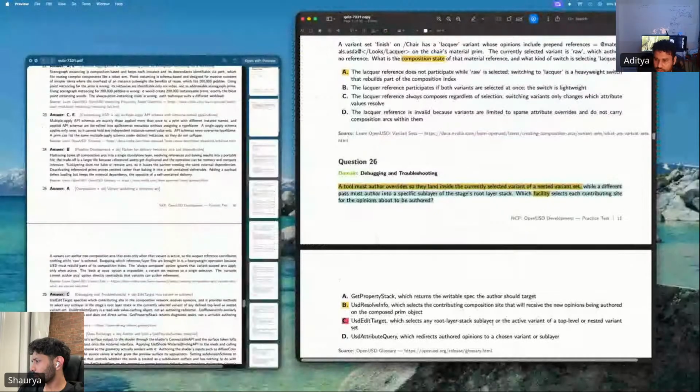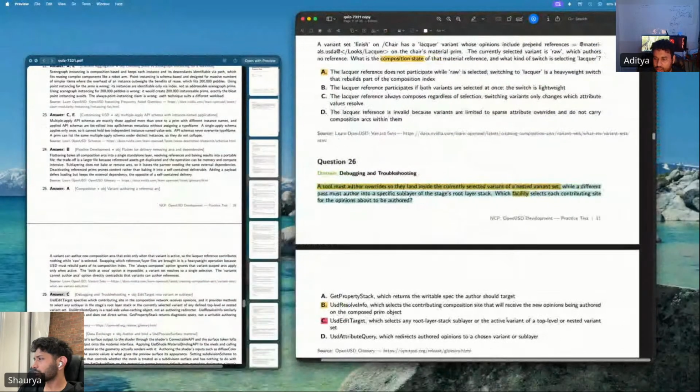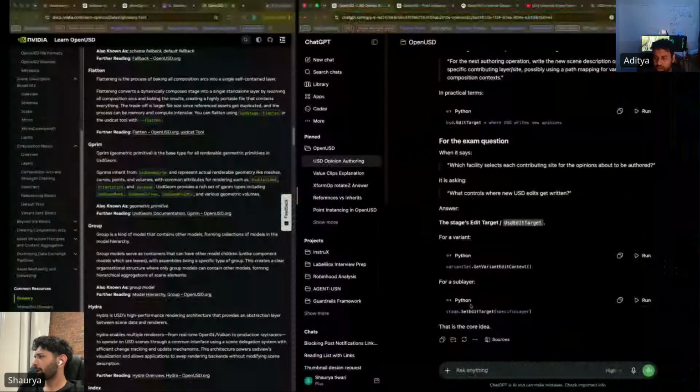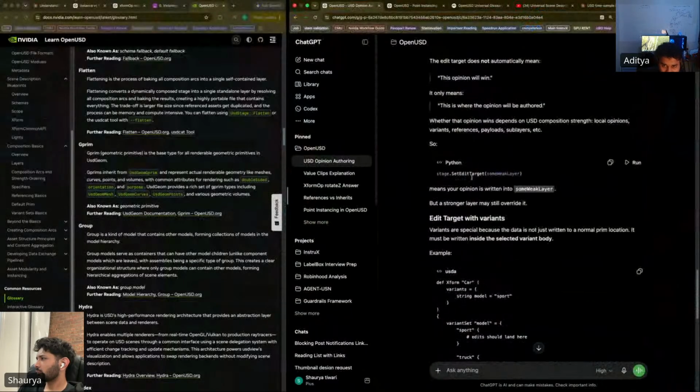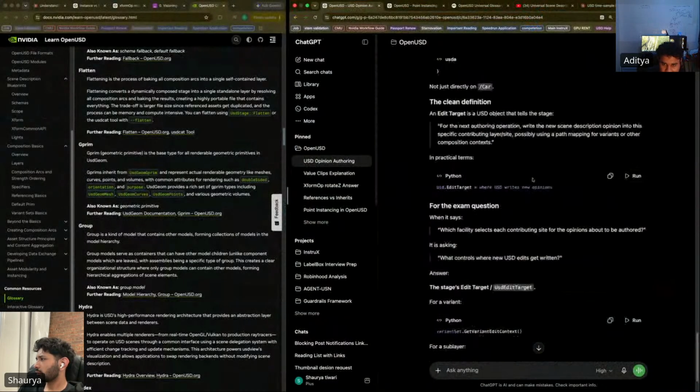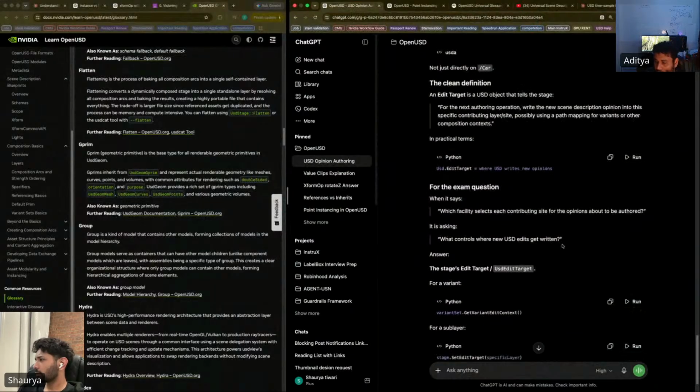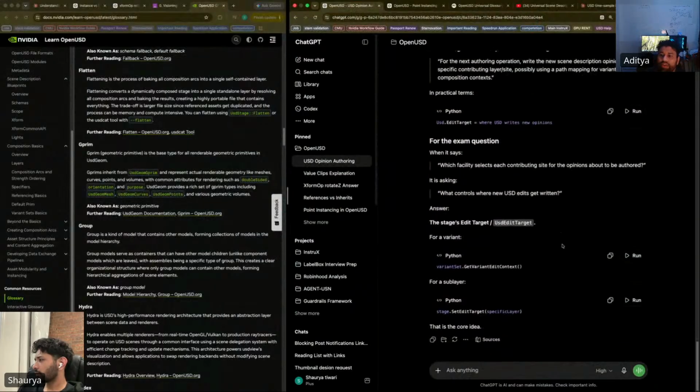Wait, let me check whether the edit target is only applicable for variants. Yeah, we can change opinion, obviously. That's what it says over here. Where are we changing the opinion? Wait, I'm going to take a look. No, no, dude, we cannot change opinions. No, USD edit target is more general than just variant, and it is not limited to opinions. It is a routing mapping object for any authored scene description. Edit target is basically saying where the opinion needs to be written.